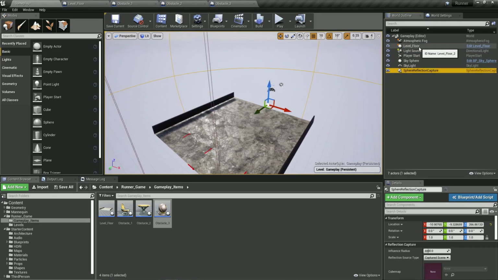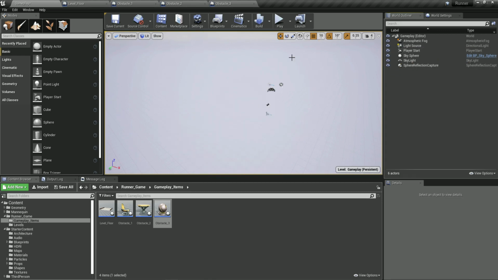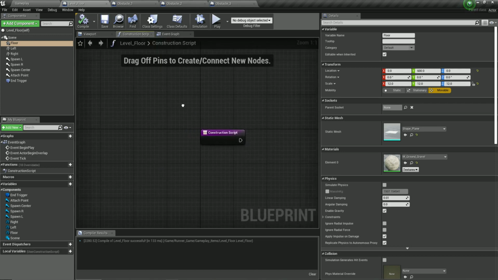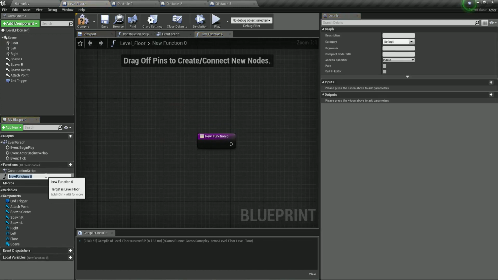So I'm going to delete everything that we added here. So our level floor, so come on, select it if it's finally going to select it. So let's go inside of the level floor. And here everything is going to happen inside of the construction script. But before we do that, here I'm going to create another function. I'm going to call this function set spawn points.